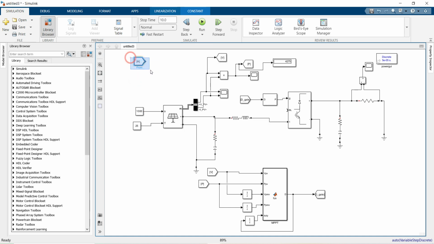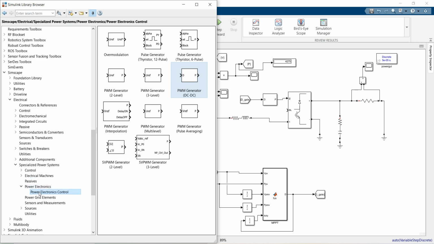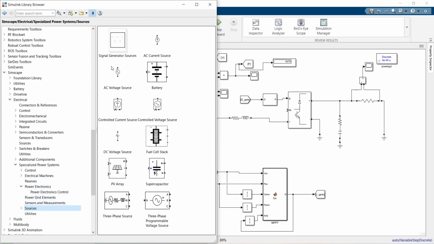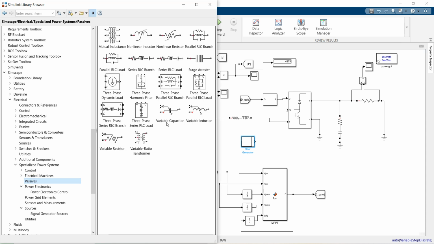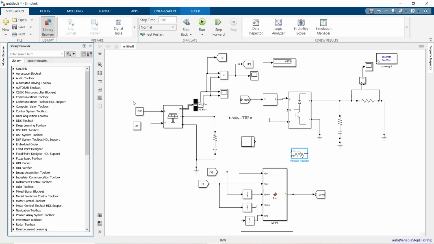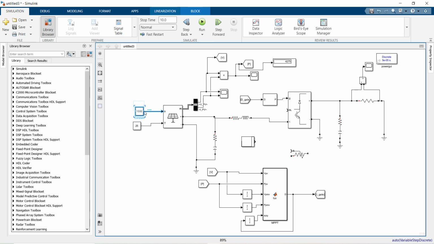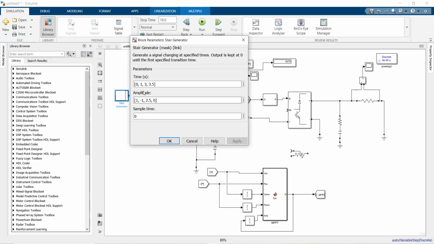Now for that I will consider sources and a signal generator. I'm taking a signal generator here, and under passive I will take a variable resistor. I'm removing this IR here and connecting the signal generator block here.